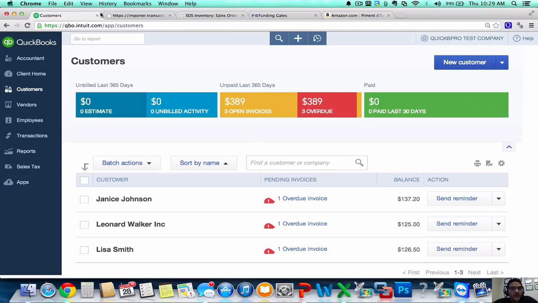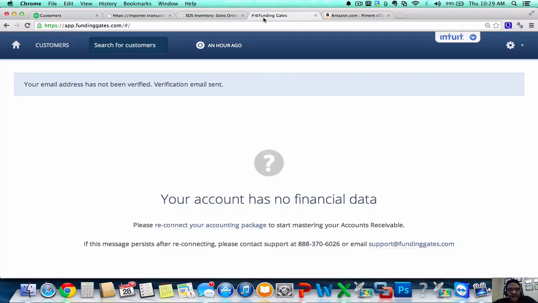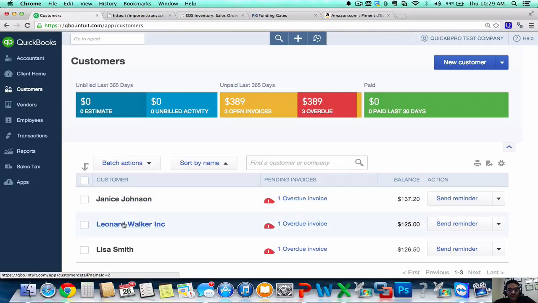So I'm going to go to another app. I'm going to go to Funding Gates. I'm going to show you how Funding Gates works. So Funding Gates, it's an application meant to help you manage your receivables. So we go back to QuickBooks Online for a second. I show you I have 3 customers that owe me money, right? 137, 125, 126.50. These are the 3 customers that owe me money, and each of them have an overdue invoice.